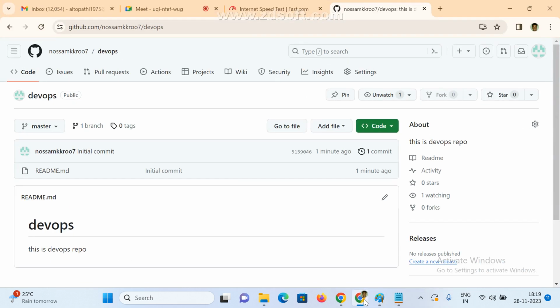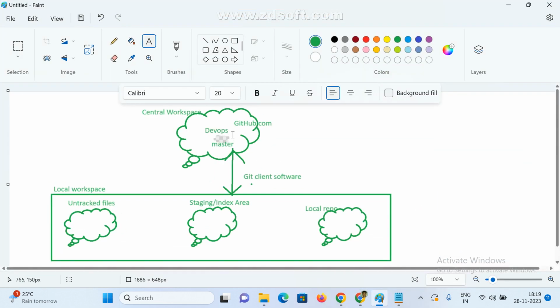Now if you come here, this is the central and this is the local. In local we have three files. For example, as a DevOps engineer, as a developer, or as a tester, I created one file. Now see here, this is the internal area which is maintaining three files.